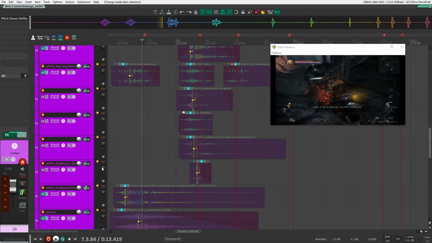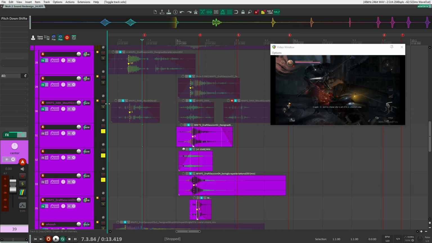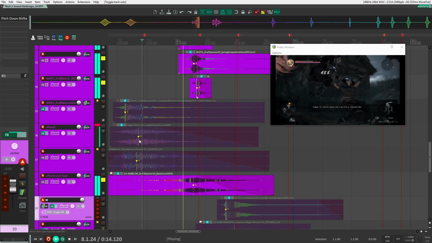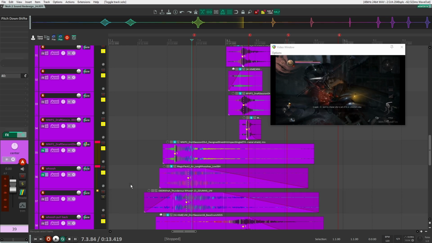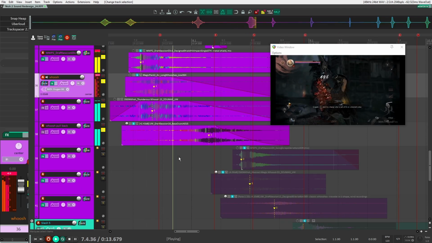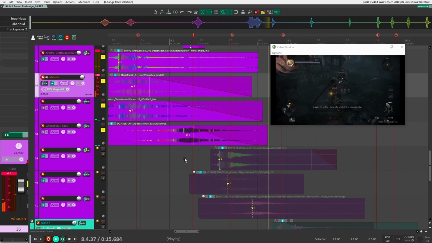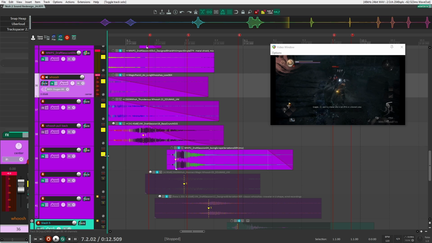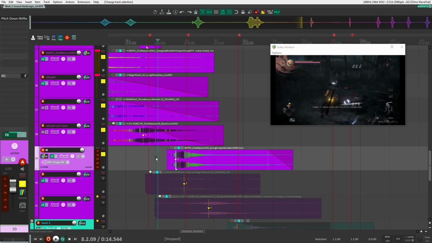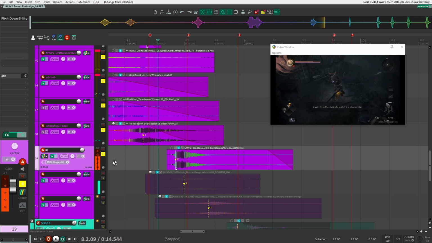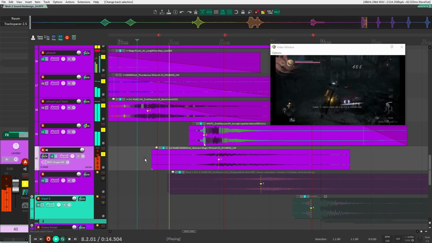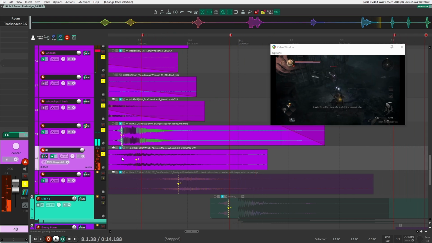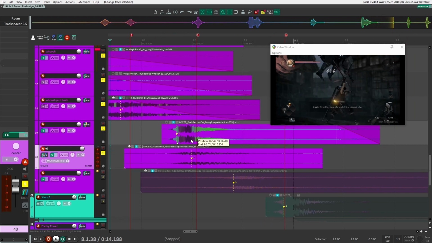So if we add all of these sounds back in together, it sounds like this. All right, so far this is what we have. And after that, it's just a matter of adding a few more items here. I have a scrape here for pulling out the blade from the body. And I have a magic whoosh here. Again, that's just to accentuate the blade getting pulled out.